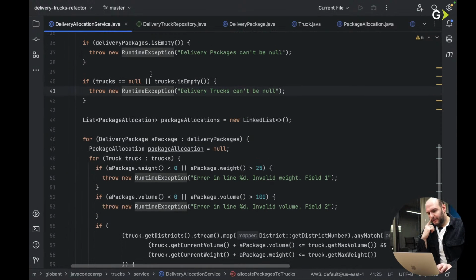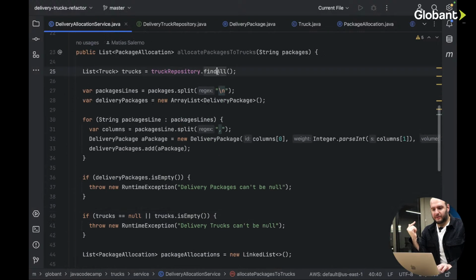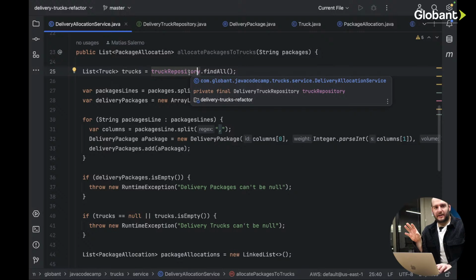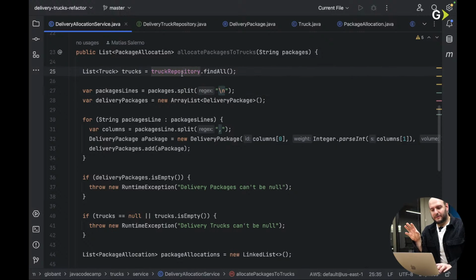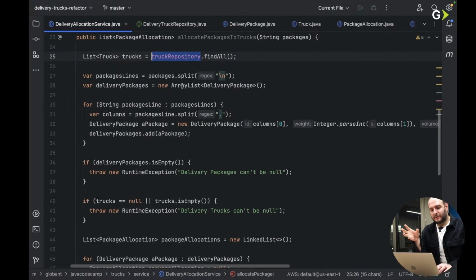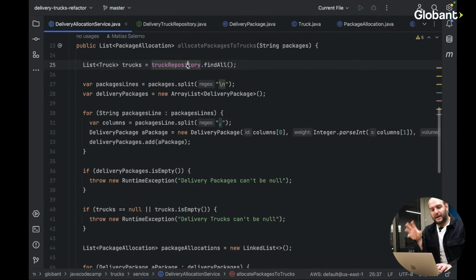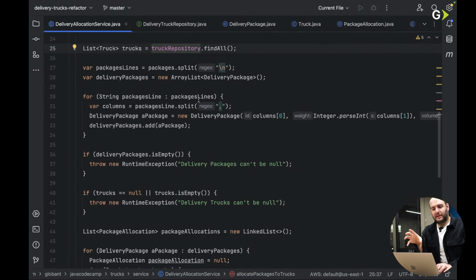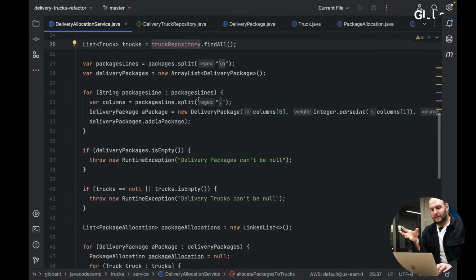And here we also check if the truck list is empty. The truck list we got from the repository. And in here, we are already touching upon one of the design principles of domain-driven design. We have a truck repository. So this is a good thing. This is already there, so we don't have to do anything about it. But we'll talk about this because we want to understand what the repository pattern is all about.